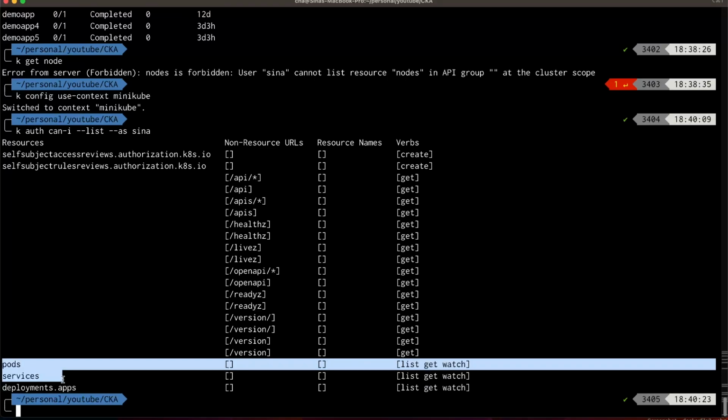An administrator needs to check that user's permissions with the kubectl auth can-i command. The command gives you the option of listing the permissions.